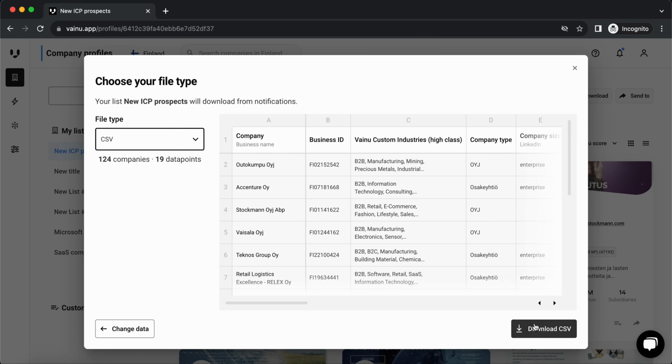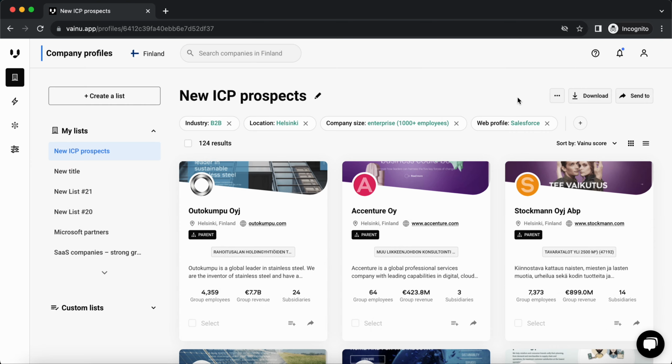And then I would just click on download CSV, and depending on the size of the list, it would take a few moments for Vainu to create the spreadsheet, which you could then download. So there. The other alternative I mentioned was sending these companies to your CRM.